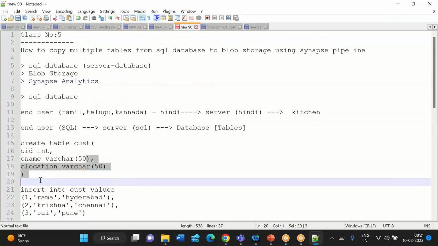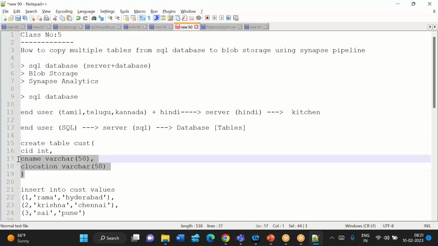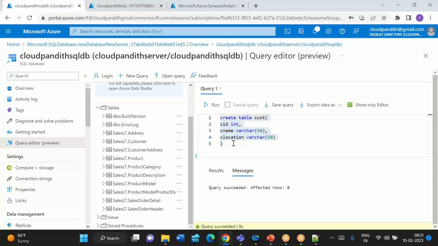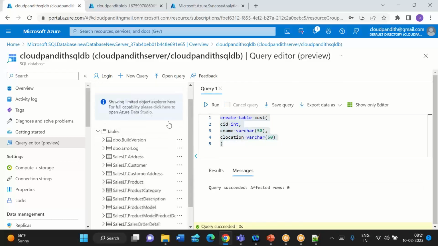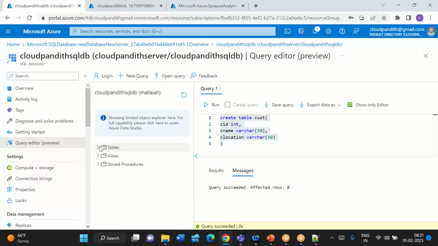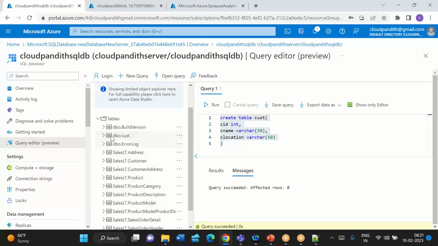Now I'll create the table like this. Create table. My table name is cust. These are the column names. Select this from this. Okay. Now table is created. Come here, refresh this. Expand this. See, cust is the table which is available.